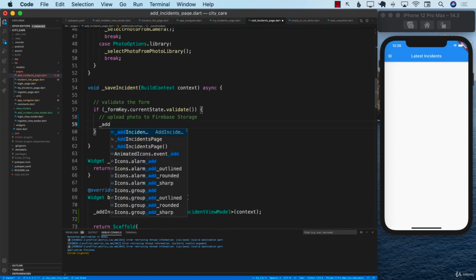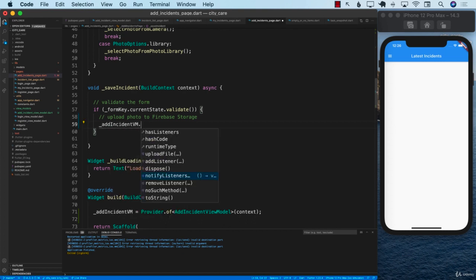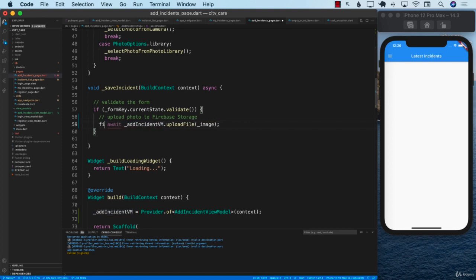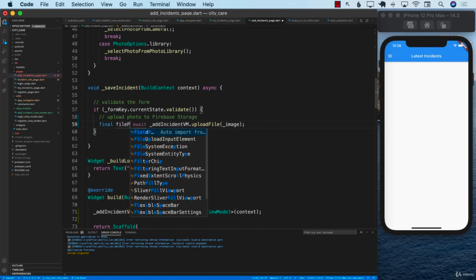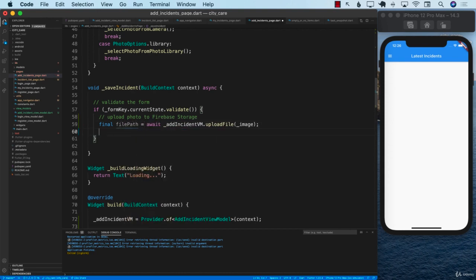And I can simply call add incident view model dot upload file. So let's go ahead and call upload file, and I will upload the image. Now this is an async function, so we're just going to wait for it, and we are going to get the file path. Once we get the file path, we are going to go ahead and display it. There we go. So let's see if it allows us to upload the file, and then when the file is uploaded successfully, can we display the path in the console?